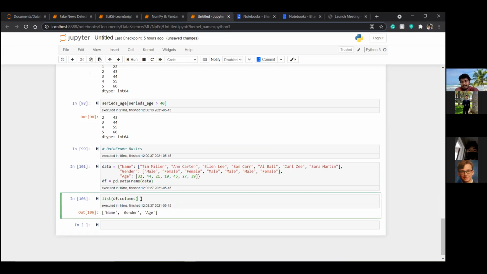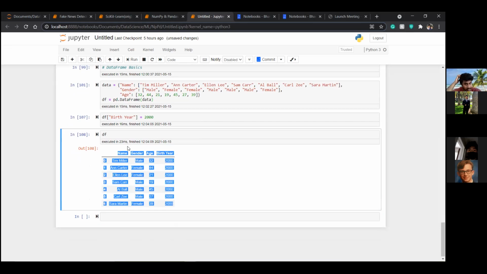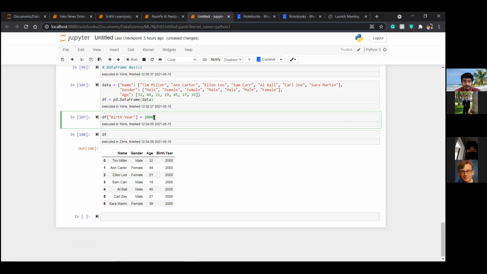And then lastly, we can also add something to the data. So we can say birth year, and then let's say 2000. Now if we do df, it's going to give 2000 for each and every one. That's basically how you can do that. Or you can also give values for each and every one. You can say 2000, 1999, 2001, and then yeah, you can give that.